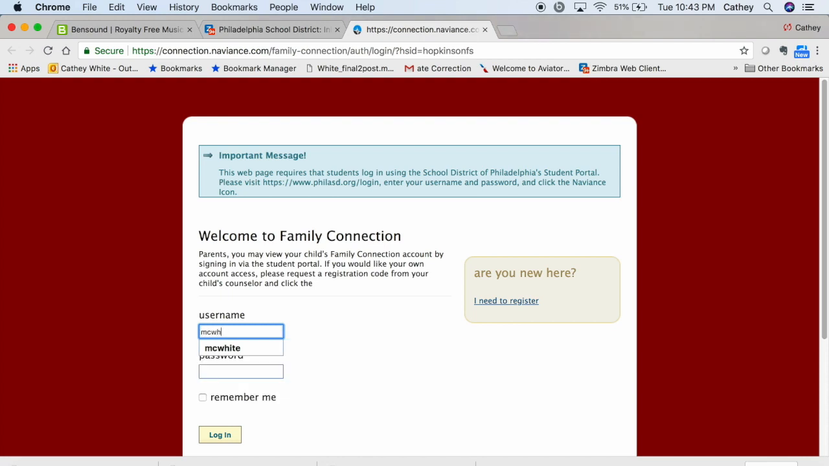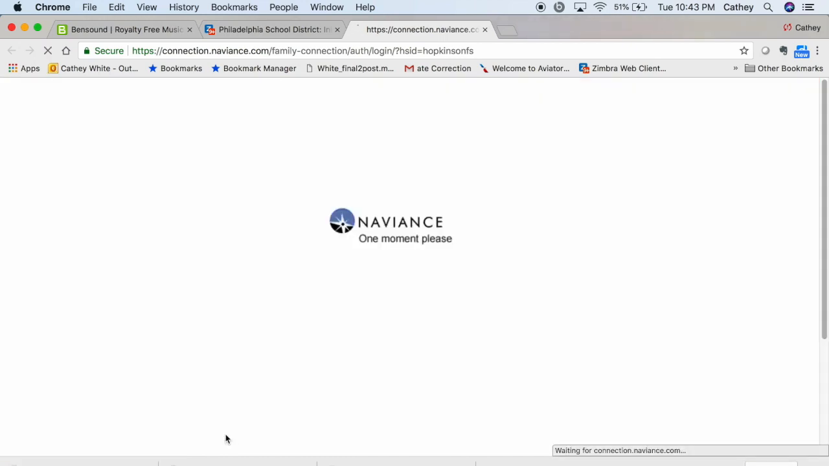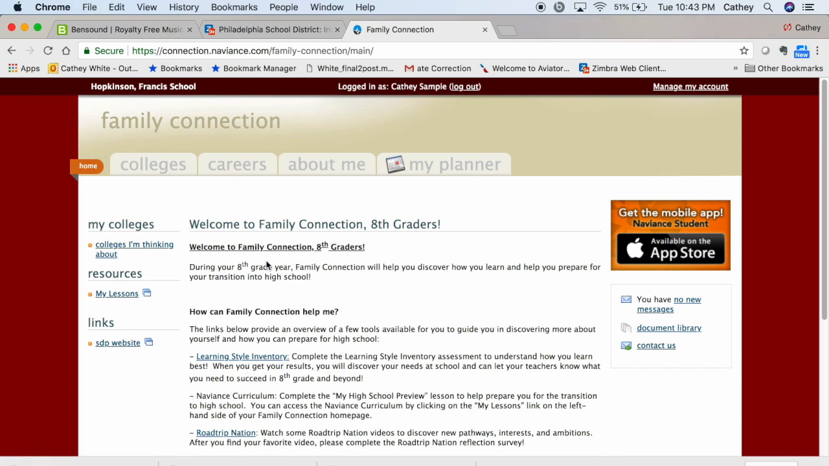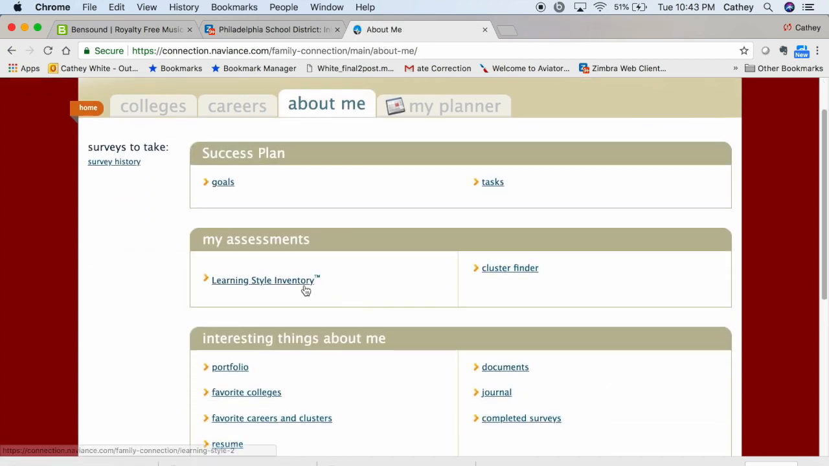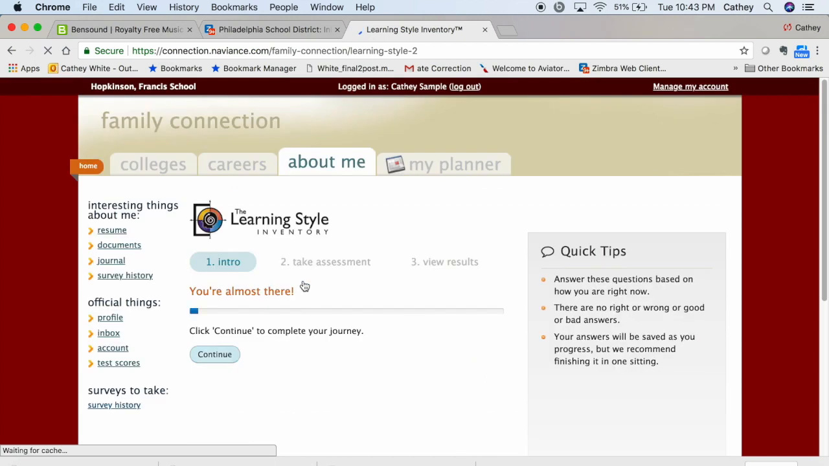Our students will be signing on through the student portal. So we have single sign-in for Naviance, but for our purposes, I will be using a sample account, so I'm logging in this way. Once you log in, you'll come to the home page, which will have several tabs on it. You want to go to the About Me tab, scroll down to Assessments, and click Learning Style Inventory.